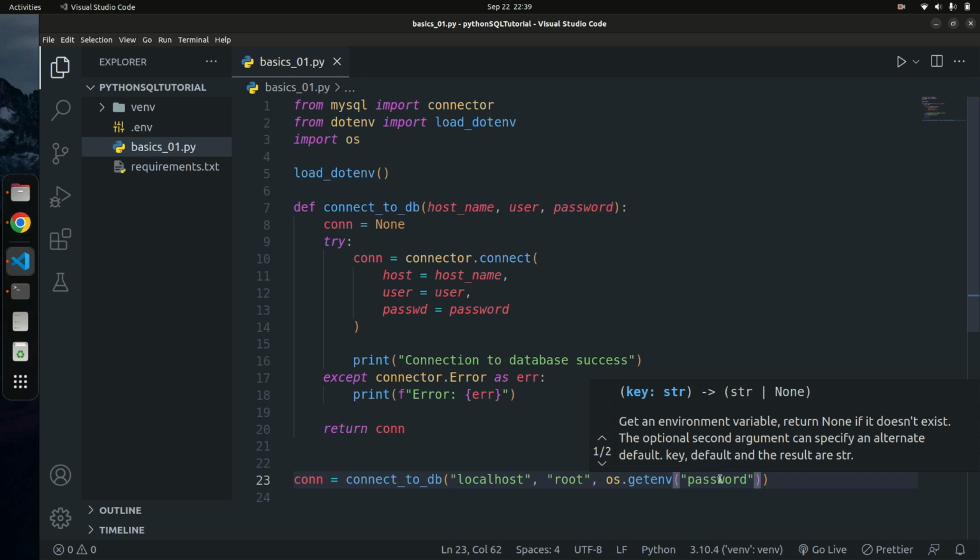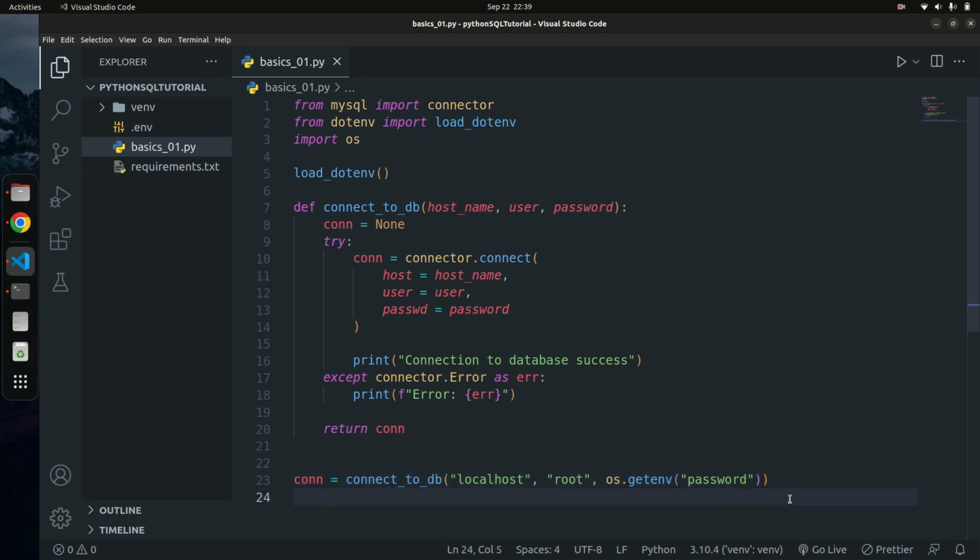So it's the key, right? If you use another word other than password, then you have to use that word right here. Once we have that, let's actually run the code to make sure we are getting our connection to our database. So I'm just going to go ahead and run the code right here.